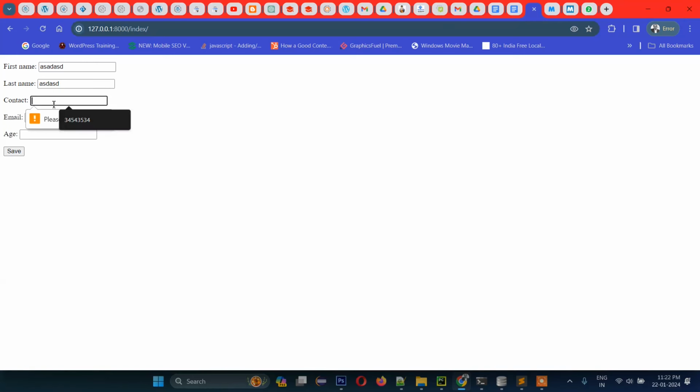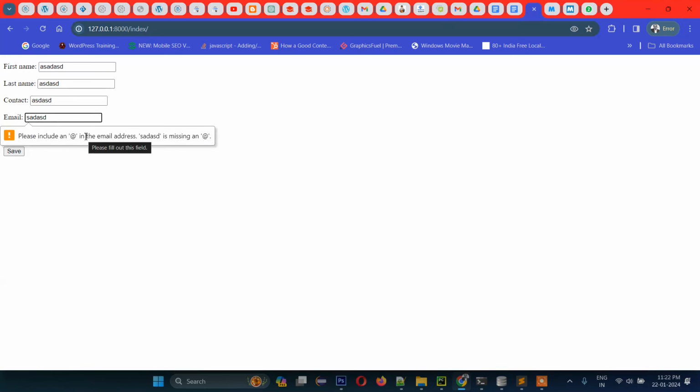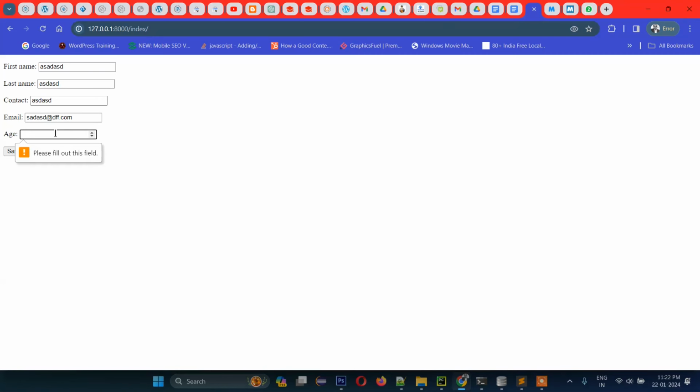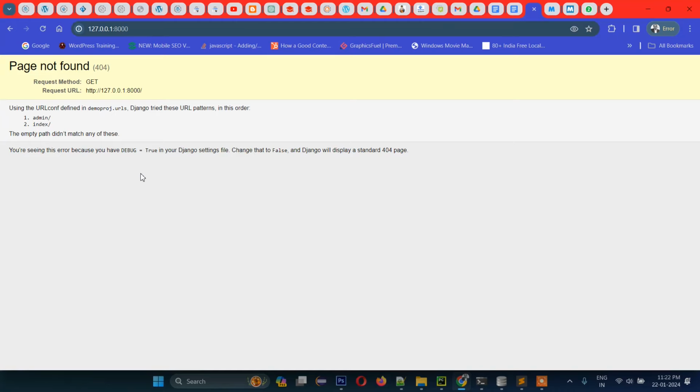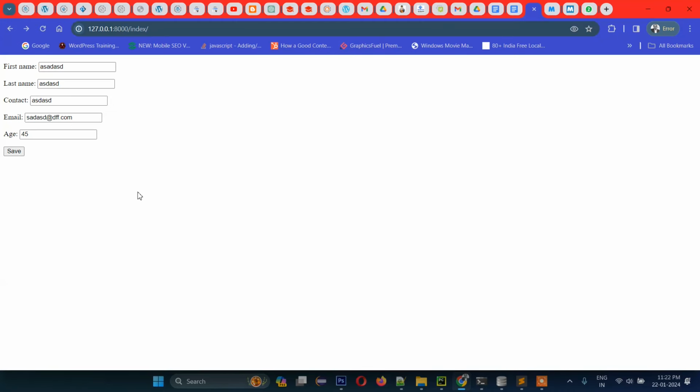So it asks me to fill email, it asks me to write like this, and then this one also. So guys, as you can see, the form validation is working perfectly. So that's it in the form validation section. So now let's meet in another chapter.